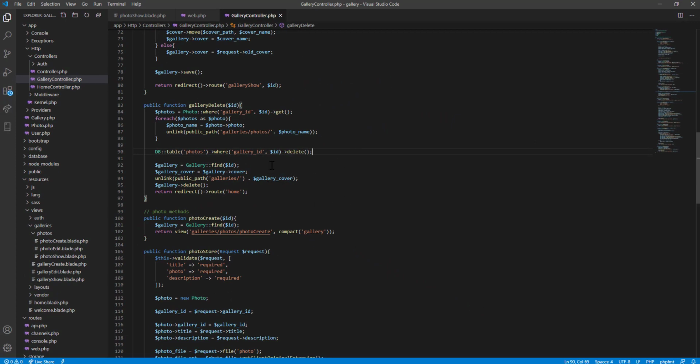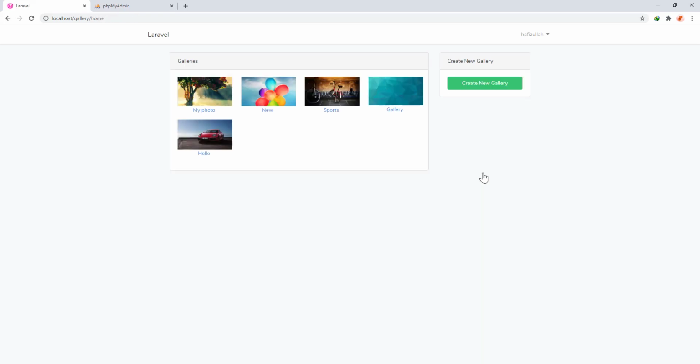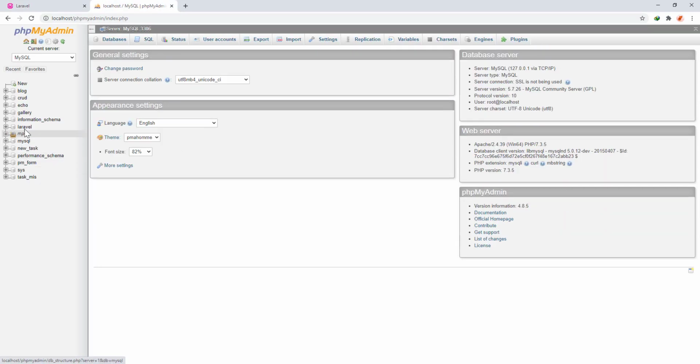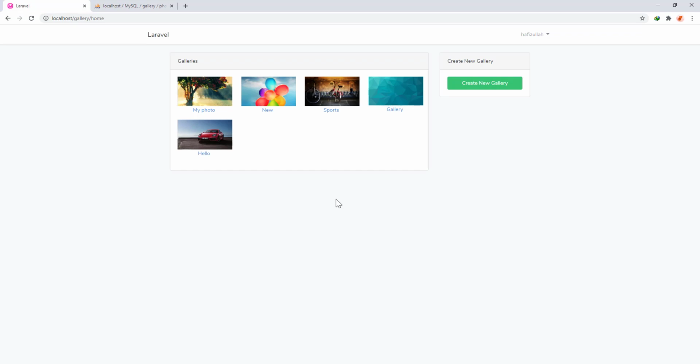So guys, I think that's all for deleting the photos within our gallery. Let's try our code. If I refresh the page, and now I want to delete this gallery permanently, if I click on delete gallery, as you can see, the gallery has been deleted. Now let's check our database for the photos, to see if it really deleted our photos or not. If we go to our gallery database, now our photos table, as you can see, we don't have any photos left, so it means our code is working fine.